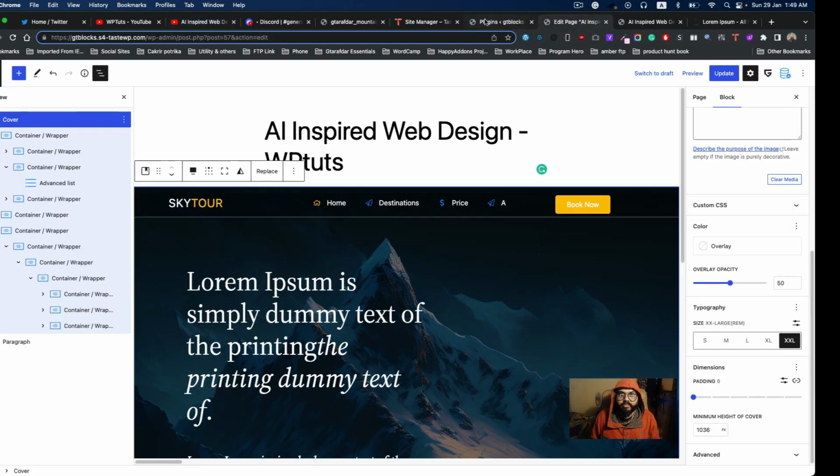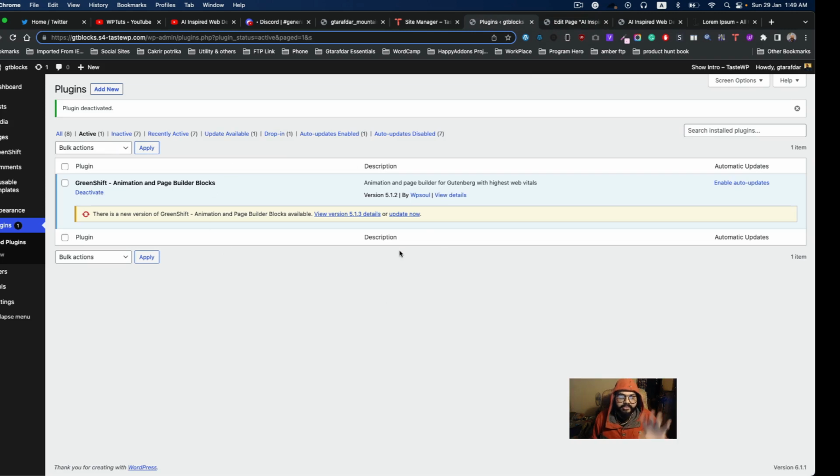So this is my editing panel, and this is the plugin. The plugin I am using is Greenshift animation and page builder block, which is free, available in the WordPress.org repository, created by WP Soul. I'm very much fond of this tool because it has extensive features and it has empowered the Gutenberg block editor.